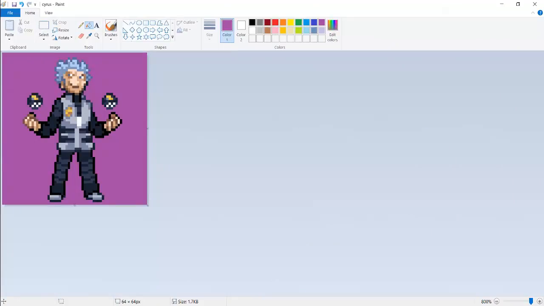There are a few important things you need to check before inserting your sprite. Firstly, make sure that your sprite is exactly 64 by 64 pixels. 80 by 80 sprites are common, so if you happen to be working with one, you'll either have to expand its dimensions or find a new sprite.